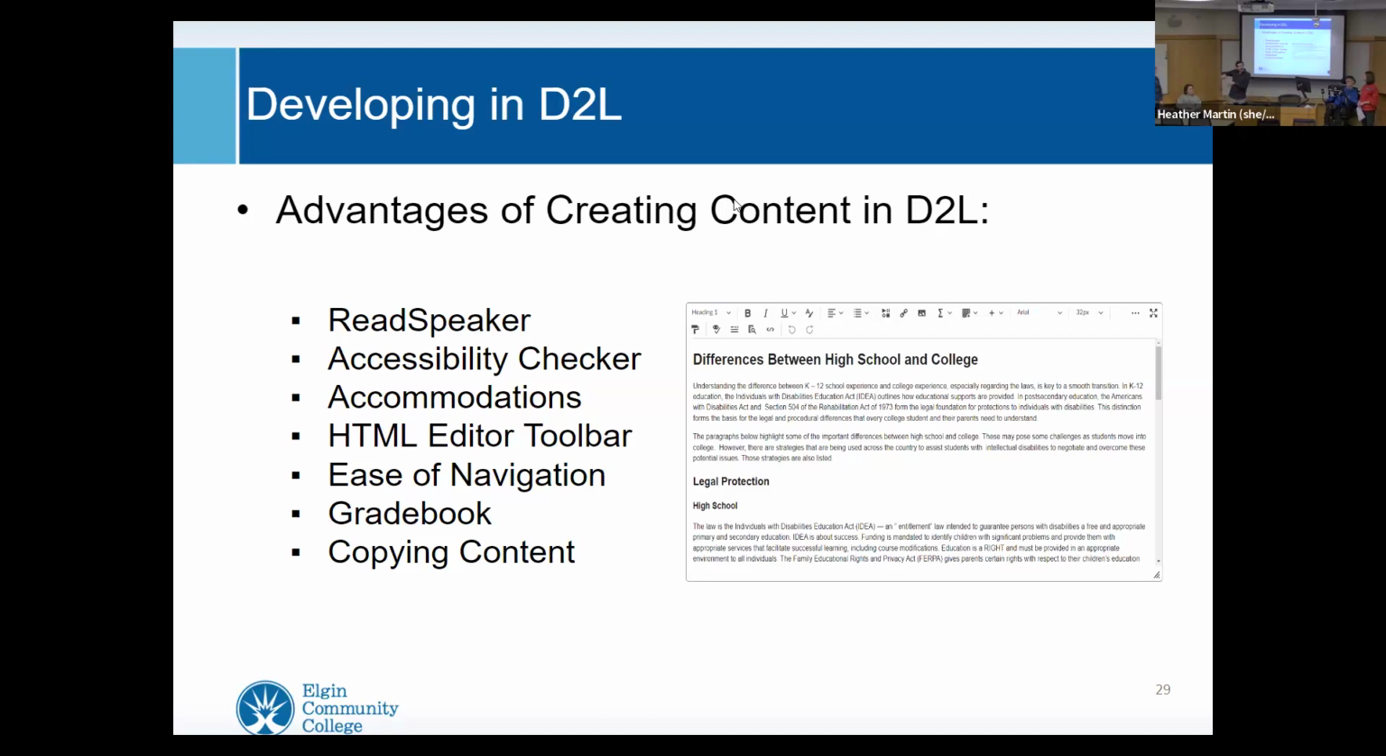It's done all the fancy schmancy coding in the background to now identify through that screen reading software that this would be a heading 1, so it makes it a little bit easier for screen reader users to navigate through that content. So if you're building your own content in D2L, as long as you're using that HTML editor toolbar, you're adding some accessible code that can be used by assistive technologies.